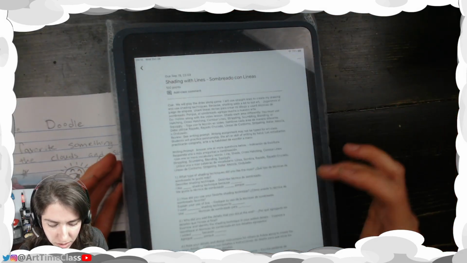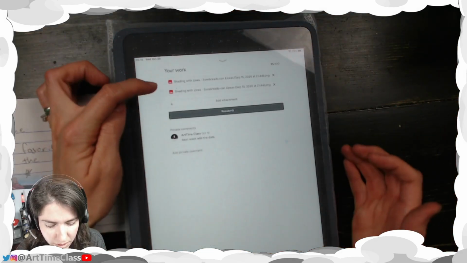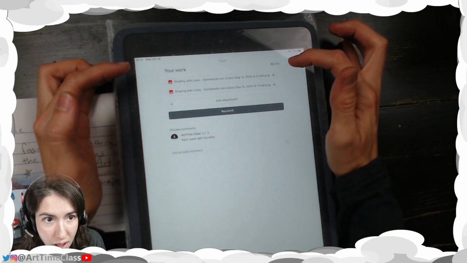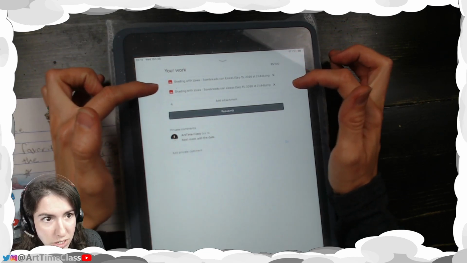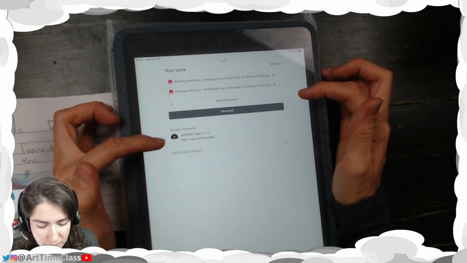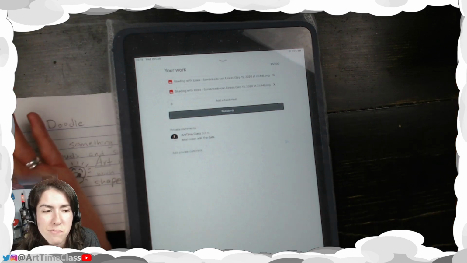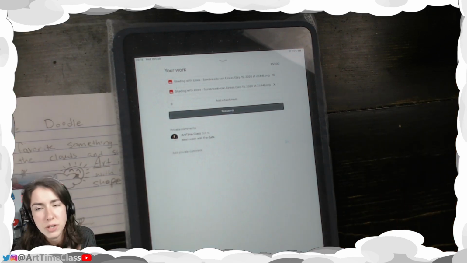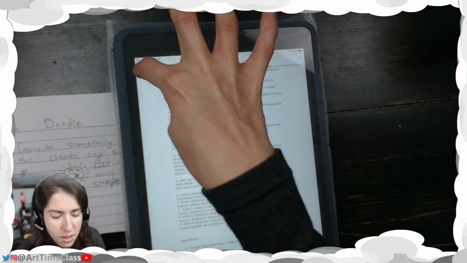Let's see. Line. Look at that. It says a 95. I got my red squares here. I have extra. That's nice. And it says add the date next week. I missed a piece of information, so I missed a couple points. All right. Good to know.